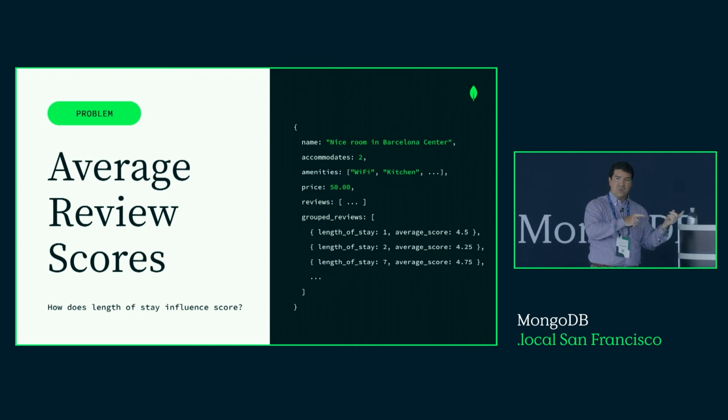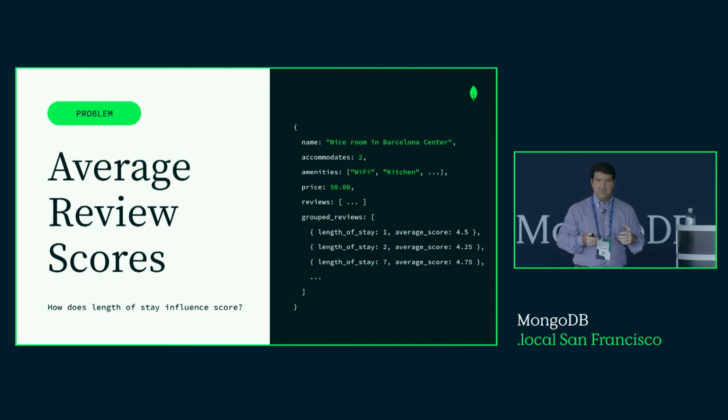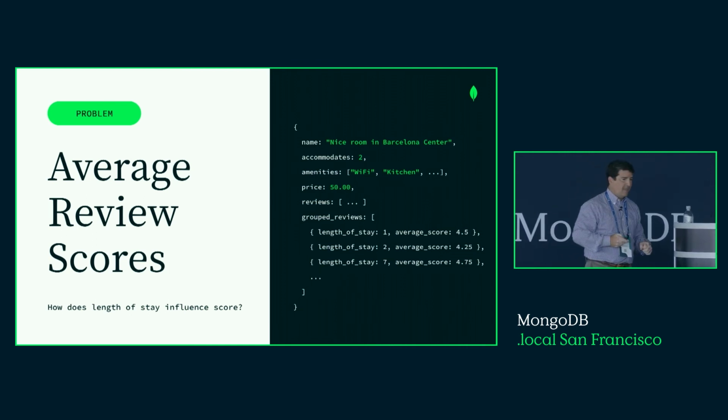So I can now say, okay, here's how score and length of stay are correlated. Again, no oohs and ahs? Come on, guys. This is good stuff.